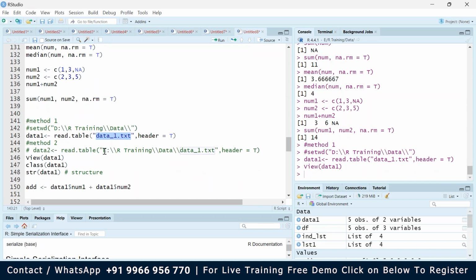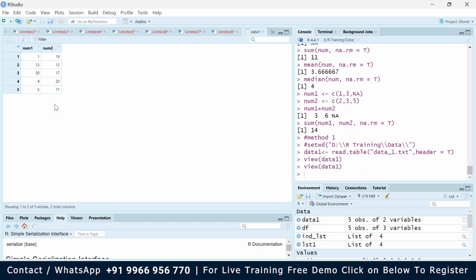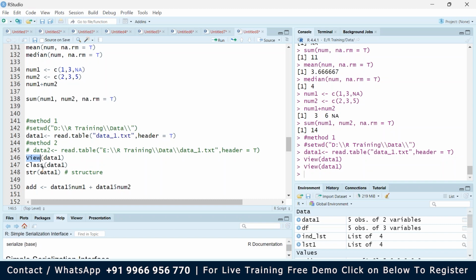Next, suppose this file is located at some other location other than this working directory. I can specify the path explicitly and very easily import it. So you can try this. This is another way of importing if your file is located at some other location other than your working directory. The next part is I'll show you the data. There is another function. You can just click here on the data set, and it will open in the editor. Or you can use the explicit View function, where you'll have to use a capital V, and you can open that data set here in the editor.